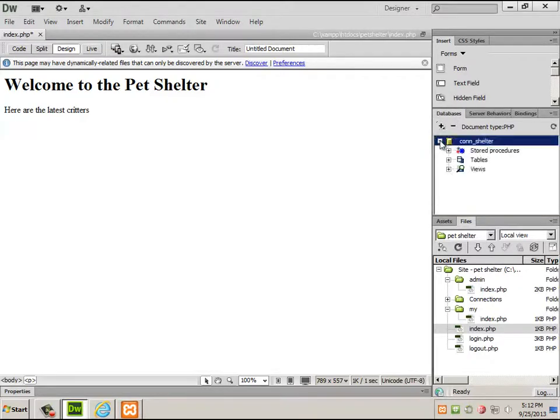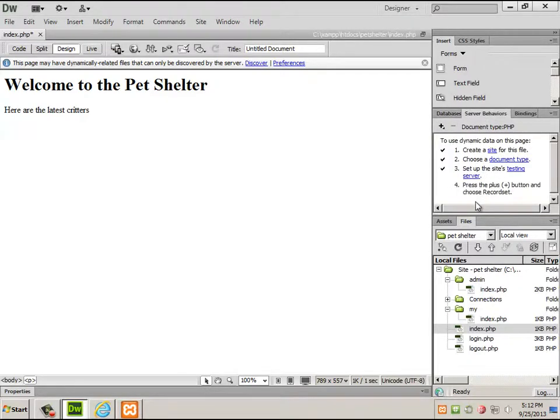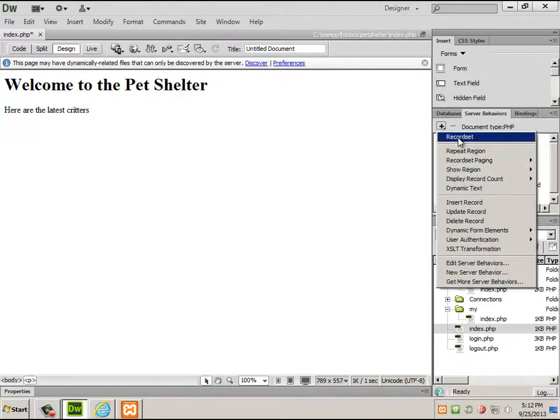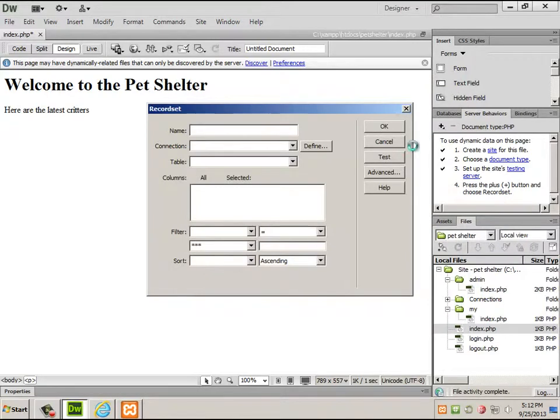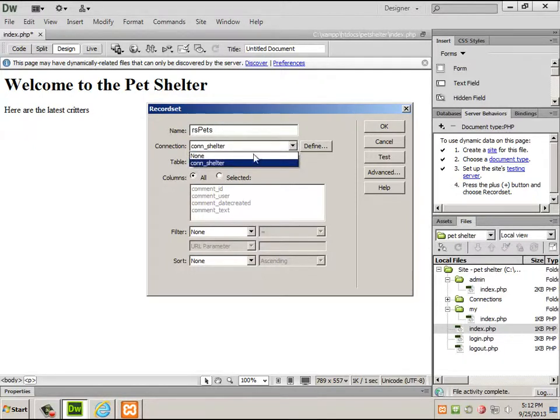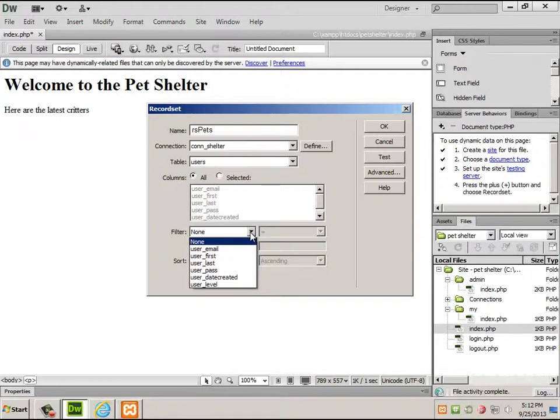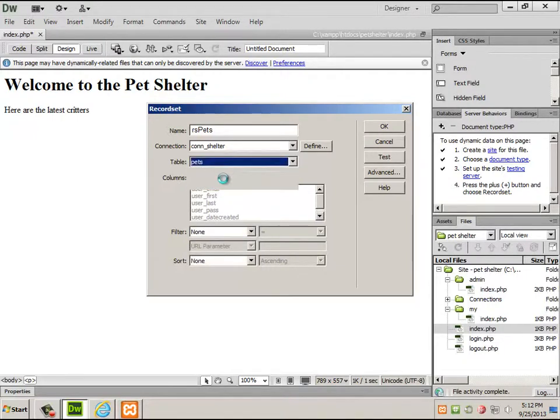I have a connection to the database. We did that the other day, and now I need to add a record set to go and grab that info. And that's the advanced way, but I'm going to do the simple, and then I'll show you advanced. We don't do that very often. So I'm going to call this rs pets. It's going to the shelter database, to the pets table. I'm just going to go ahead and tell it to select everything. Not users, pets.